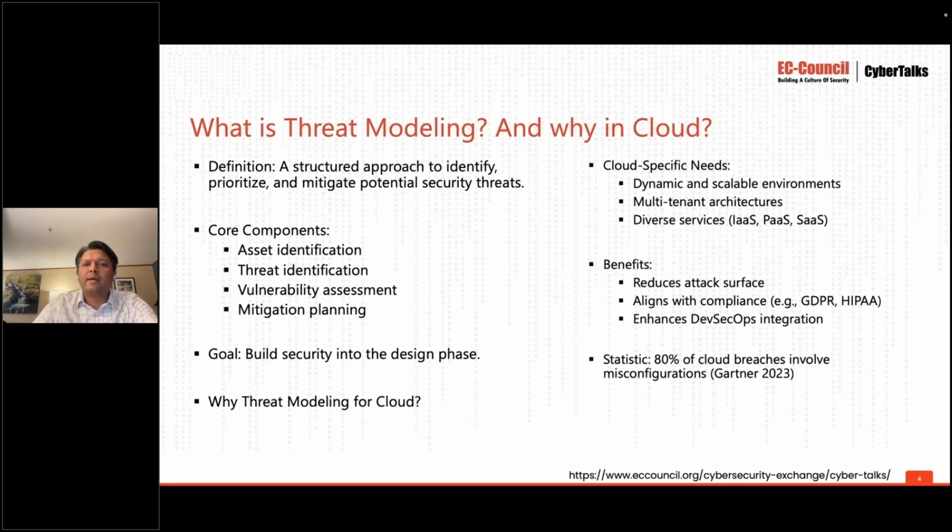The benefits of threat modeling are a reduced attack surface. You're aware what vulnerabilities are there in the cloud, and it aligns with compliance. Most companies come under compliance audits: you have to do GDPR if you are in Europe, HIPAA if you are in healthcare, and SOC if you are in the cloud. It depends on your business needs, what kind of compliance you need. And then better best practices for DevSecOps integrations and other things. Based on the Gartner report in 2023, cloud breaches were happening because of misconfiguration, so some of the best practices were missing. We're going to see how we avoid the misconfigurations.